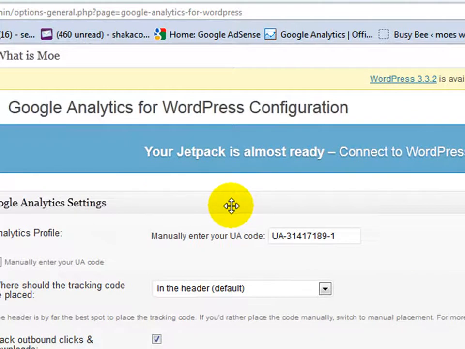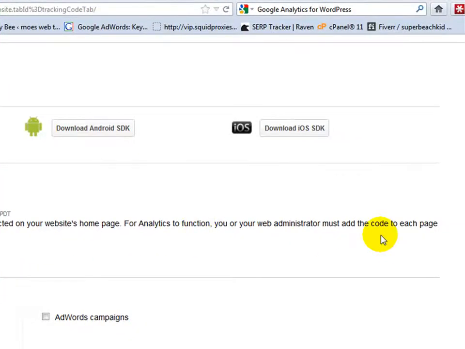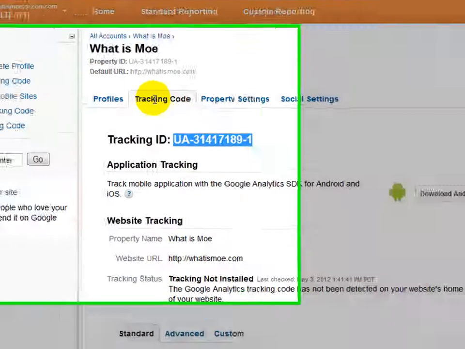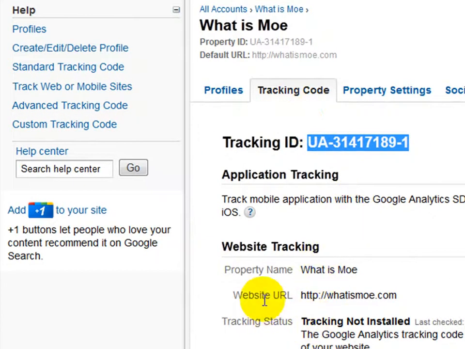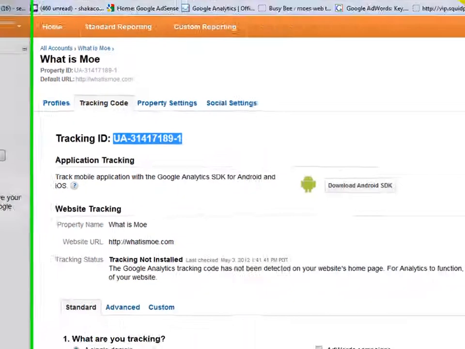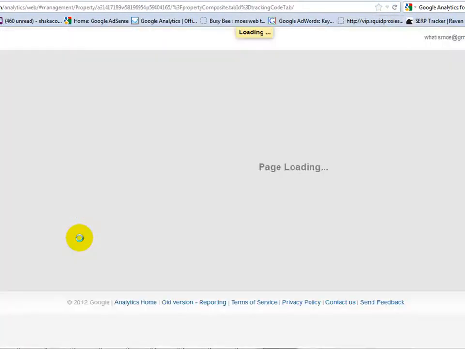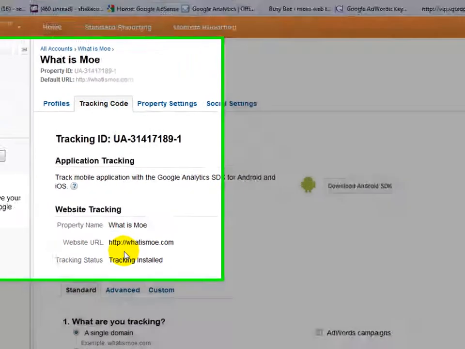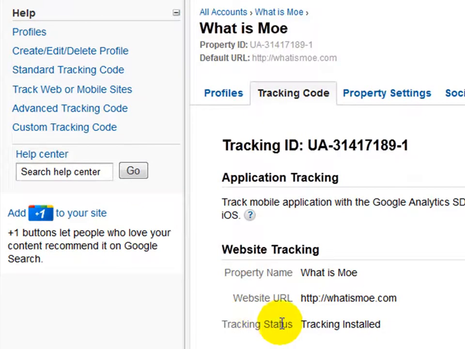Excellent. And that's it. So now we can go back to our Google Analytics, and we've got our tracking code here, and then we look down here where it says tracking status, tracking not installed. Sometimes this can take a little while, so you can refresh, and let's see, it says right there, tracking status installed.